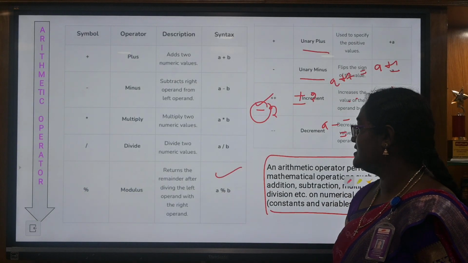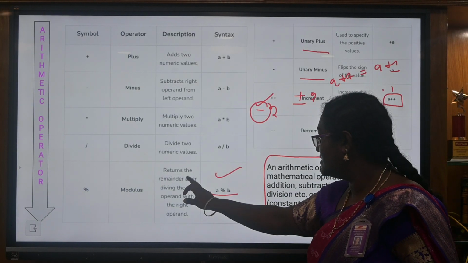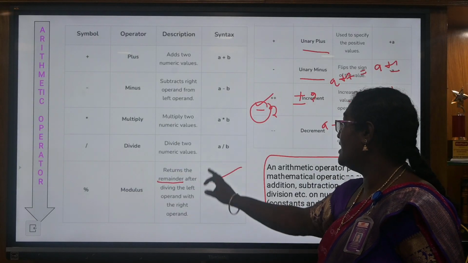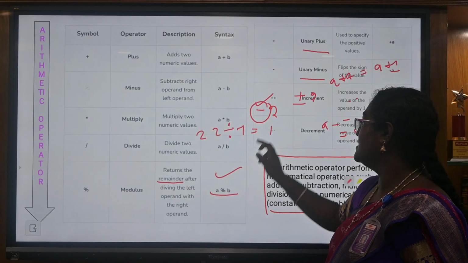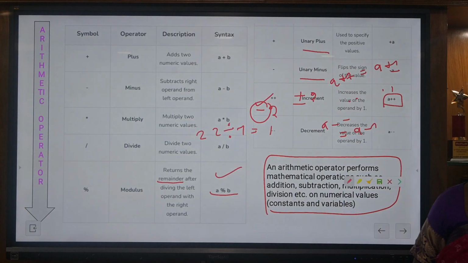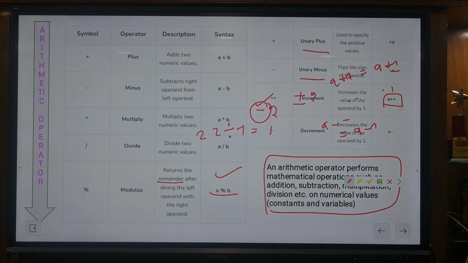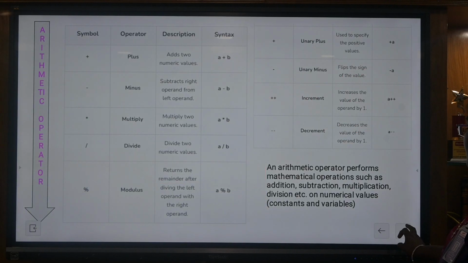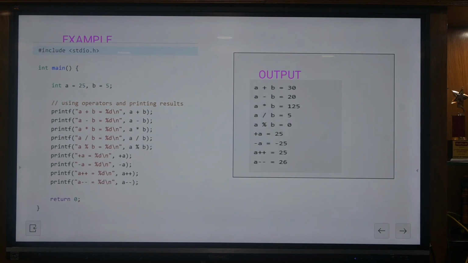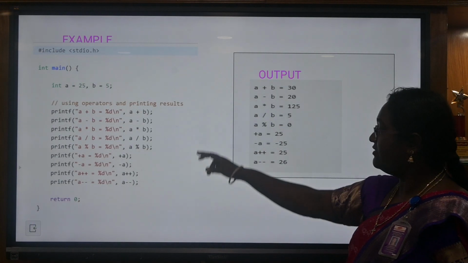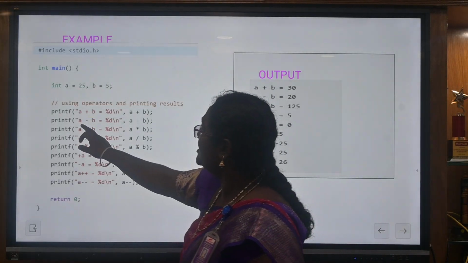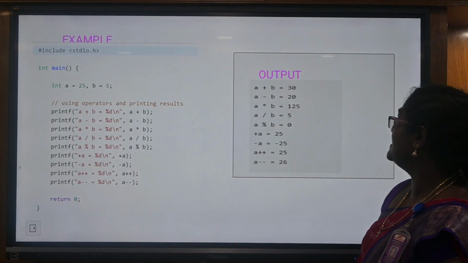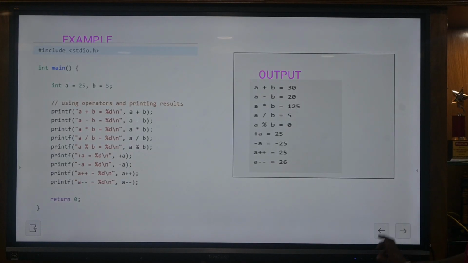And what is modulus division? Modulus division is the one which leaves you the remainder alone. If I divide 22 by 7, it gives you the result 1. So it gives you only the remainder. These are the operators with the meaning, description and syntax. Now we are going to see one example for the arithmetic operators. Here is an example in C language where I have used all the operators by using the printf function. It is the easiest example you can go through. We'll move on to the next operator.